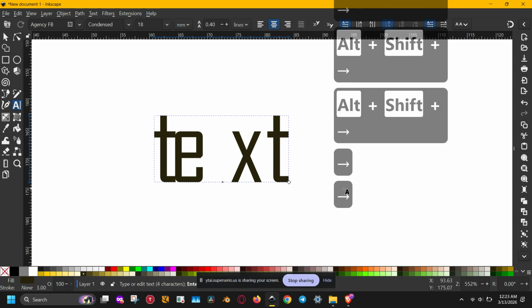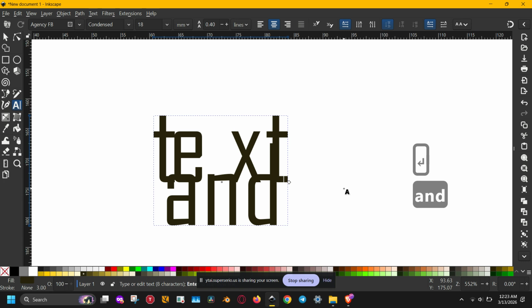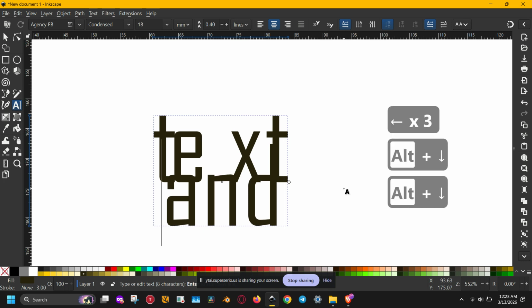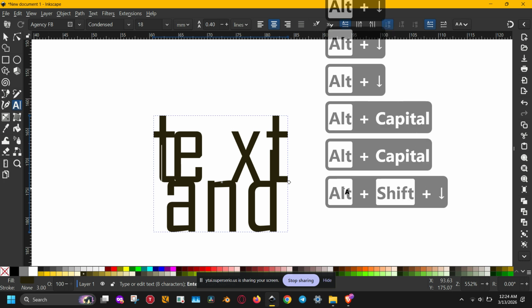Next, let's look at vertical baseline shifts. If you want a specific letter to sit higher or lower than the rest of the line, place your cursor right before that letter. Again, hold the Alt key, but this time use the up or down arrow keys. This moves the individual letter vertically, which is perfect for creating dynamic, playful headlines or artistic layouts.